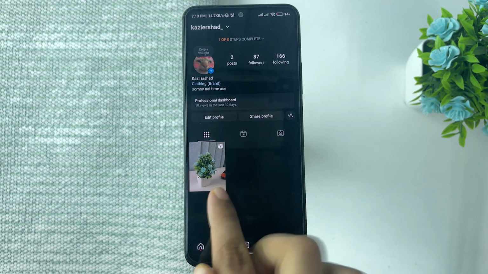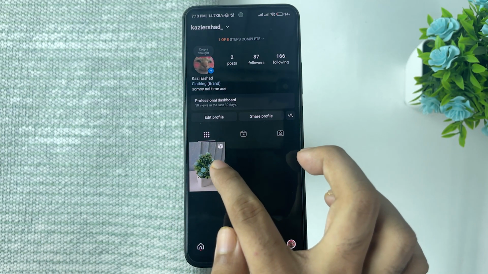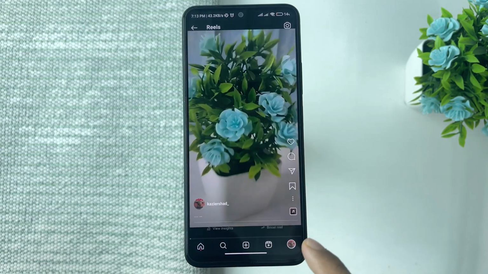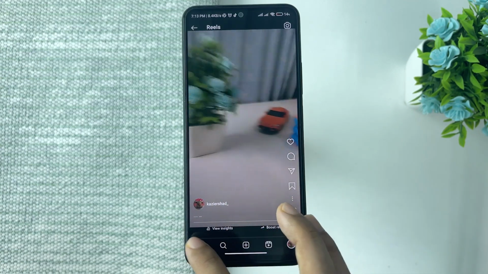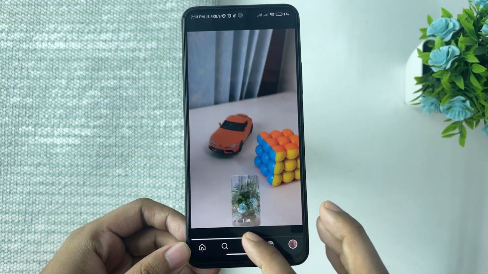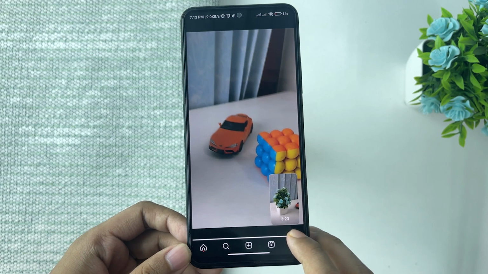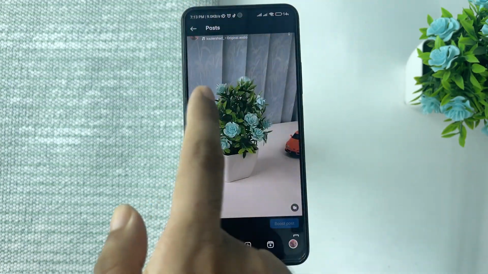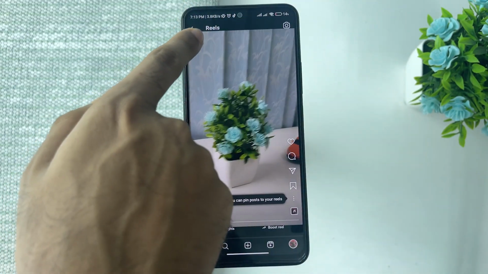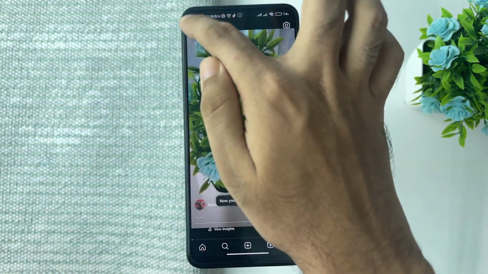So if we go to our profile, and as you can see this video, if we tap on the video, and if you just want to see how much long is the video, as you can see we have posted the full video like this, and it is being posted as a reels as well. On the bottom side you can see this is a reels.